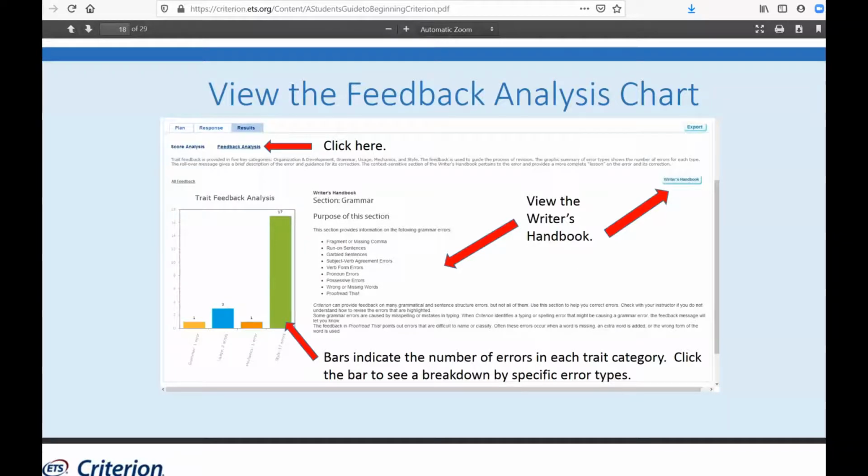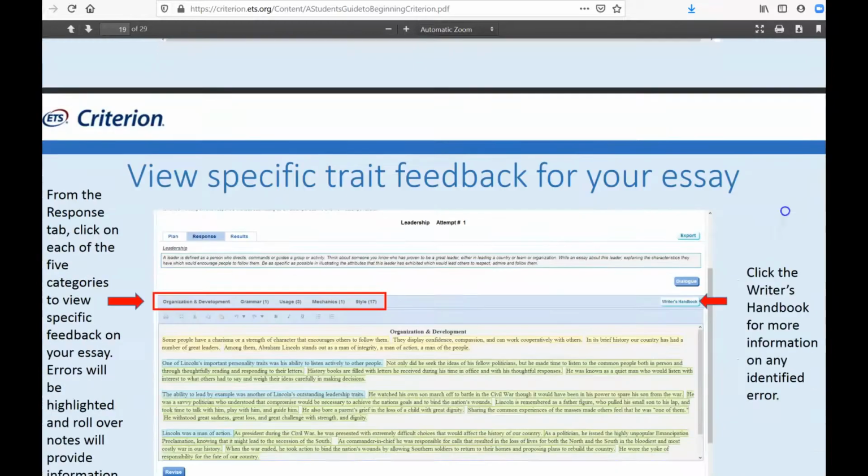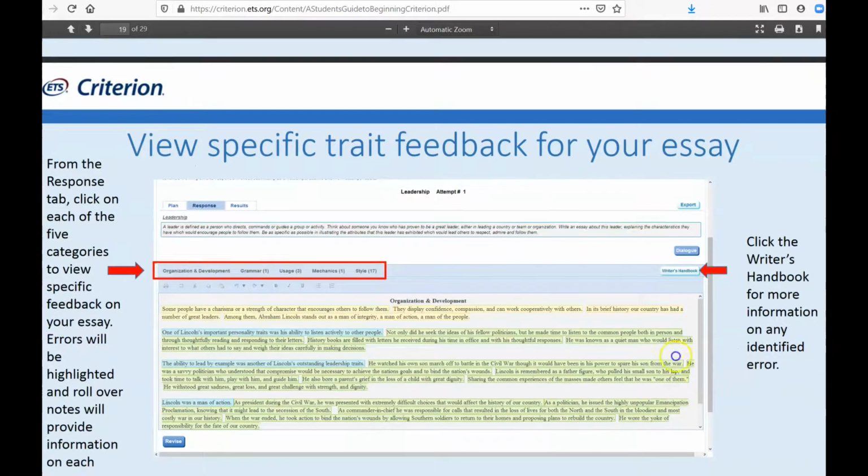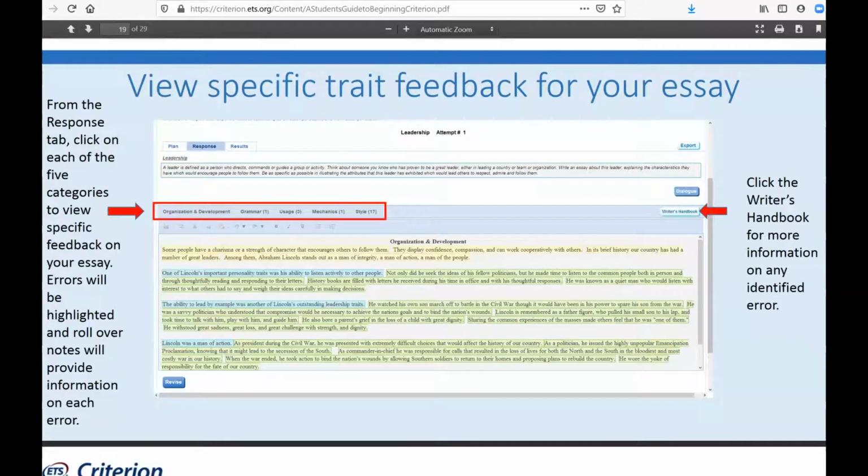Anything that shows up as an error that you're unsure about, there's a writer's handbook. And it's just a real quick thing where it'll explain what a run-on sentence is, or what a subject-verb agreement error is, and what's correct, so that you know how to correct it. What you want is that very specific trait feedback for your essay. There are going to be 5 categories.